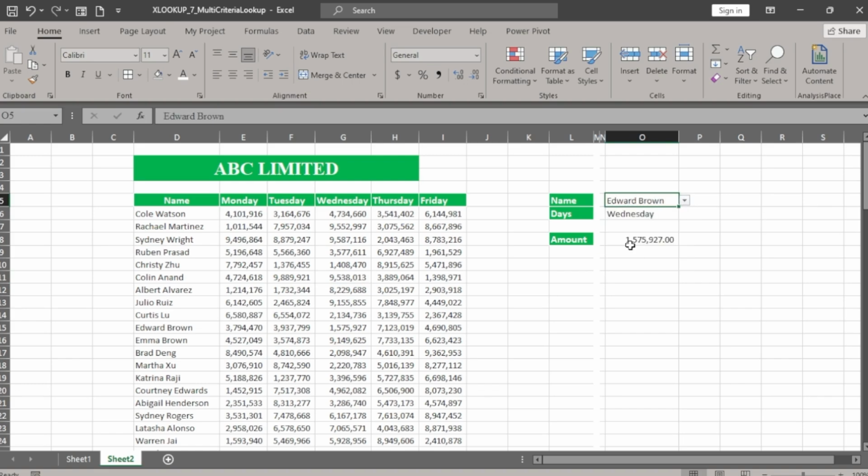Let's say we are looking for Edward Brown. We select automatically that name itself, and this is what we call data validation as well. Feel free to check out our videos on data validation. Also, if we want to check how much he made on Monday, then we can go over here and select, and we see how much he makes on Monday, and that is a more powerful use case of XLOOKUP, and that is example 6 of the use case of XLOOKUP.